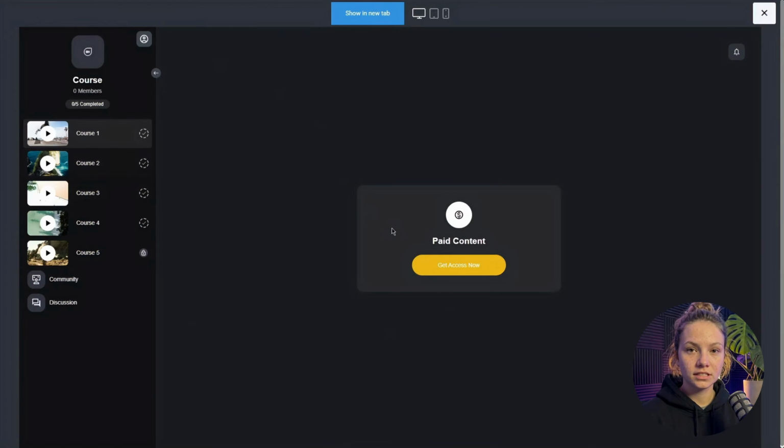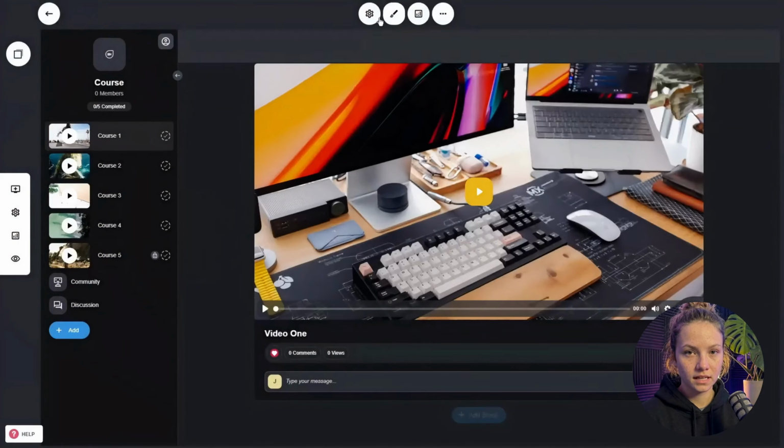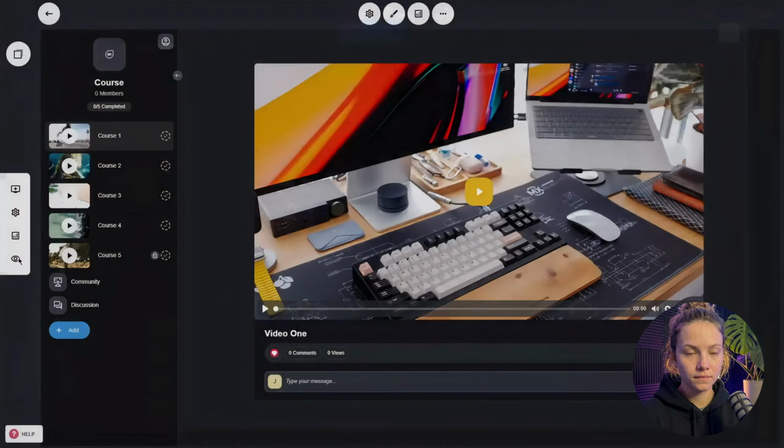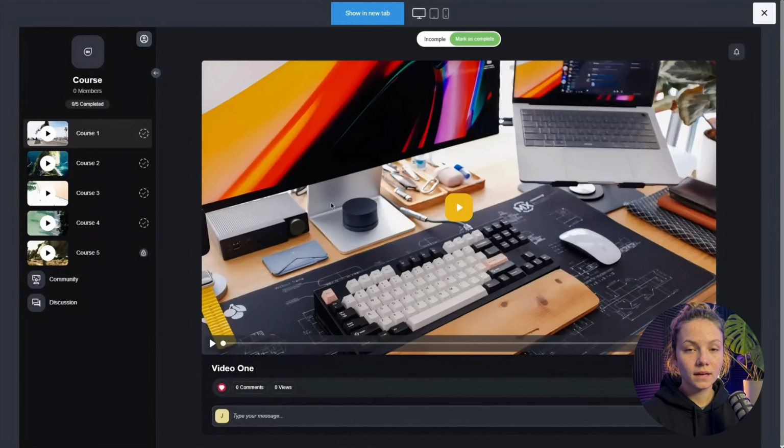So now, as you can see, it requires a payment to all the places because we have set up here to be a payment required. Now, if you click on it to be open, if you go there, now we have access to the content itself. And we can now start interacting with the content. We can mark it as complete. We can play a video, etc.